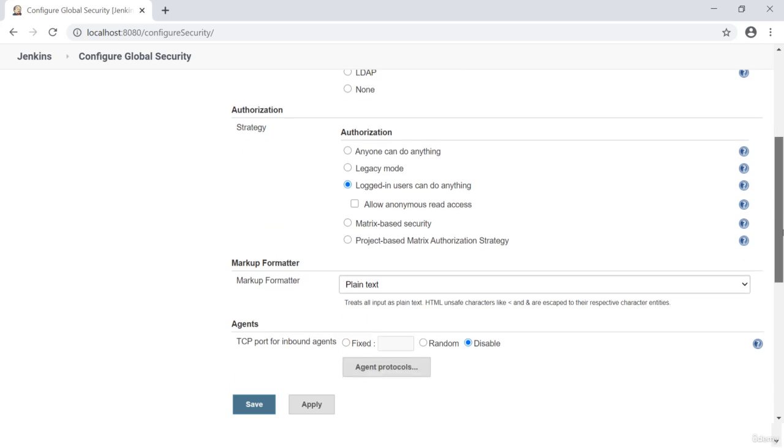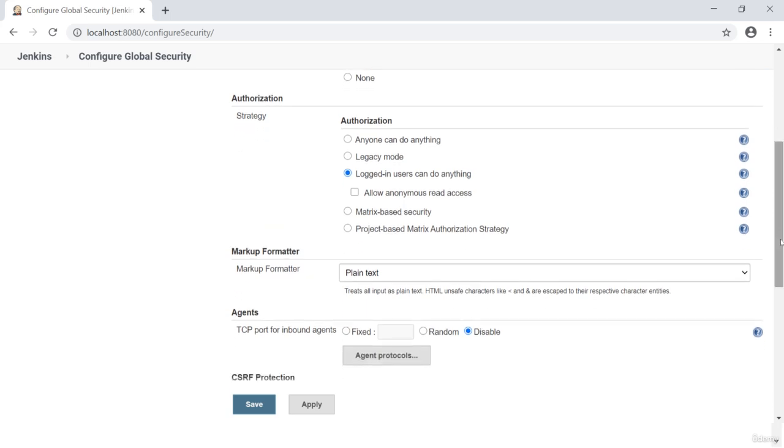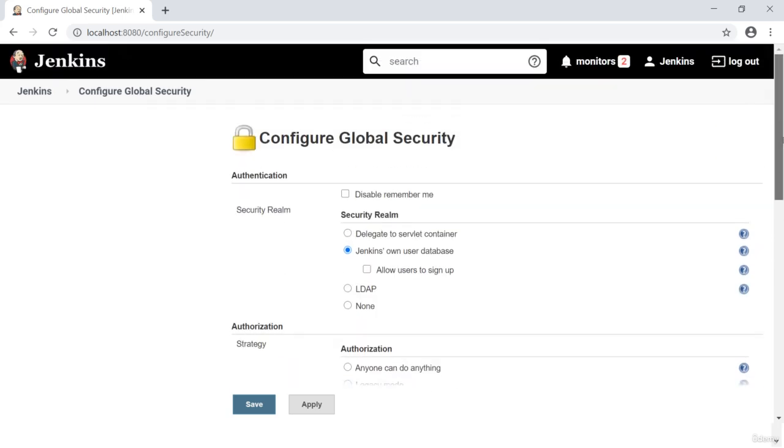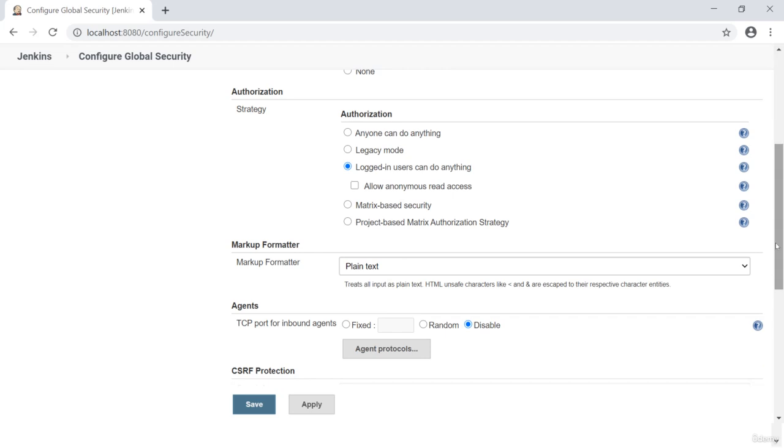After authentication, we have authorization. Authorization is a strategy. We have the option Anyone can do anything. If you choose the first option, which is Anyone can do anything, which is not good, but the option is there, then let's say you have users 1 2 3 4 5, and any user can log in and do anything.